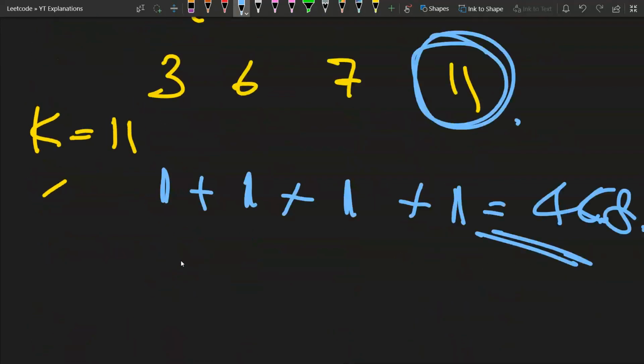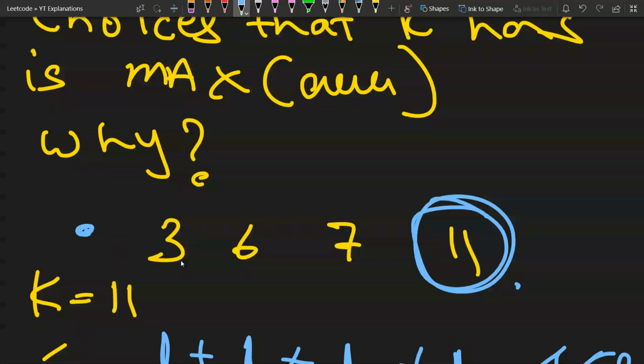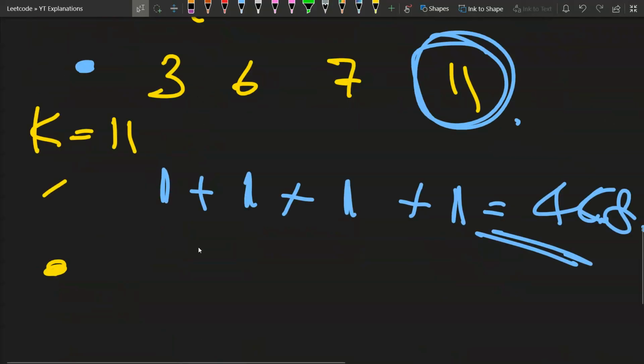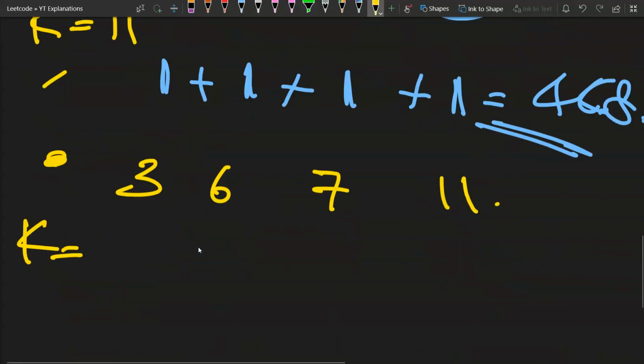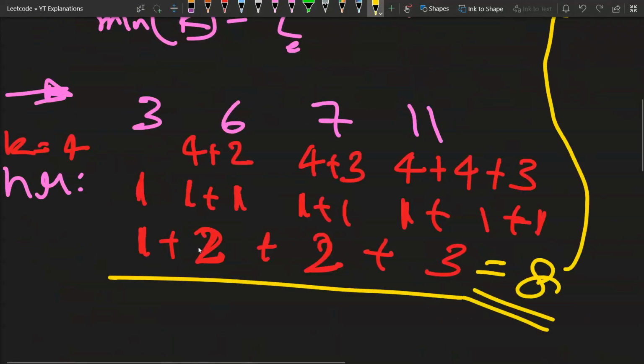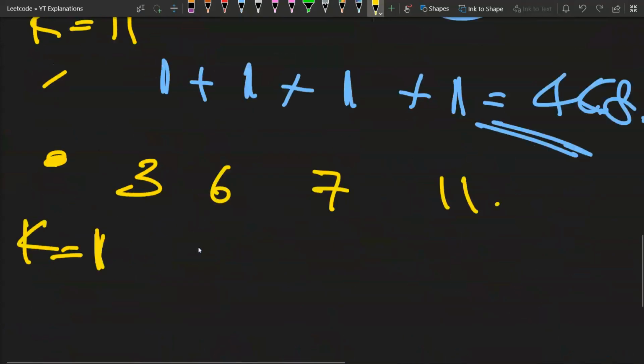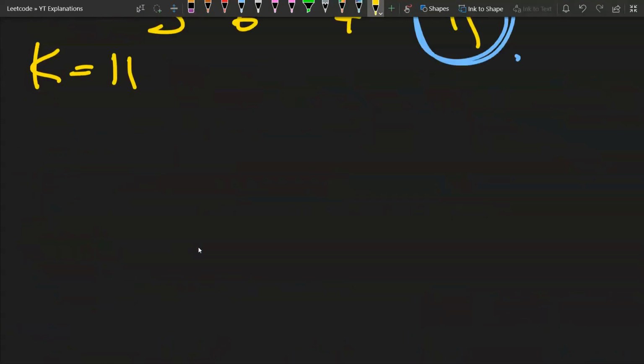So that's 11 bananas. And what's the minimum boundary? If you guess right, it's one. The minimum number of bananas that you can possibly eat is one. So k is equal to one, because it's given in the condition as well, that you need to pick at least one pile every hour.